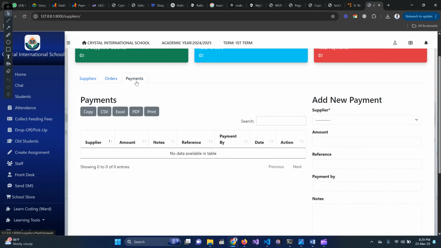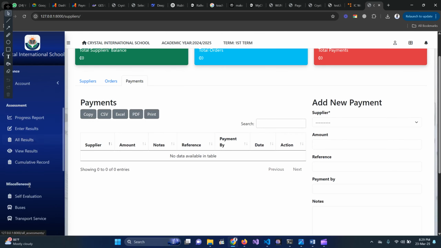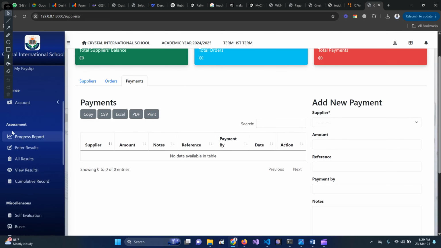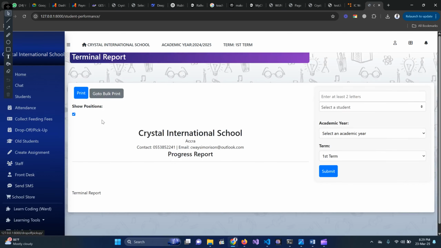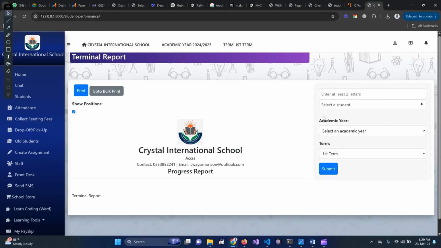For the assessment, we have the progress report where you can see individual student reports. I select the academic year and the term, I submit, and it gives me the report, but I don't have any report in here because I've not entered a lot of data into the system.